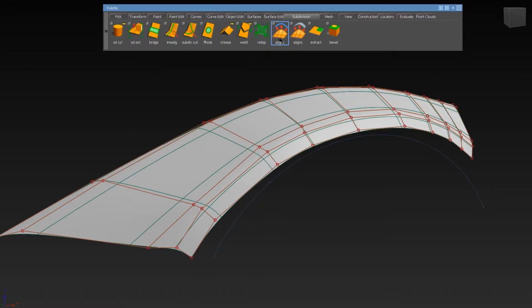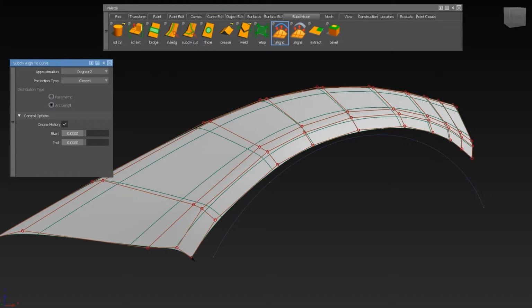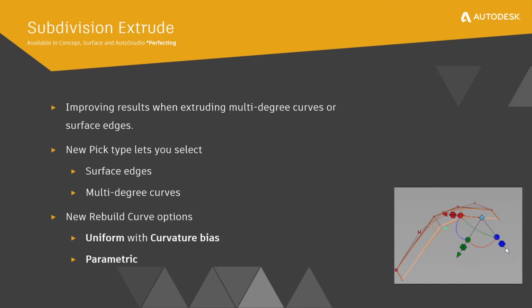Let's quickly pop back to Extrude and have a look at what we've changed. We can now use multi-degree curves for extrusion. It was something that was added in a point release, but we want to really highlight it in 2021. So now we don't have to have faceted curves, we can have curves with multiple degrees to build off.